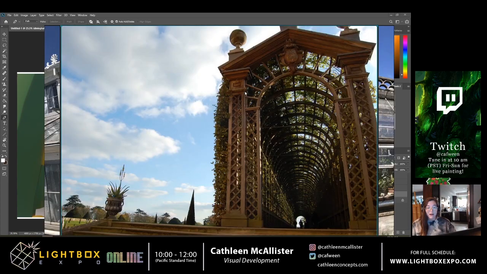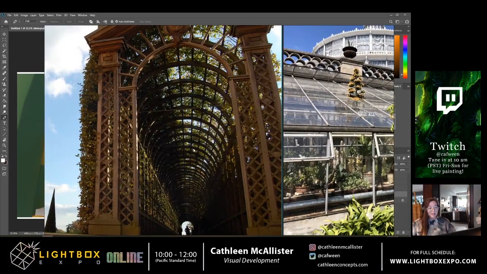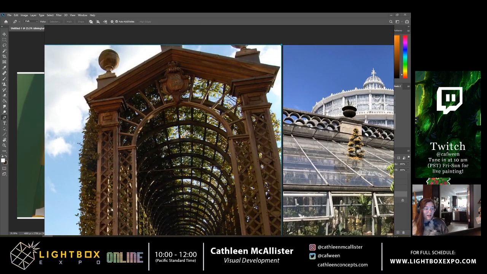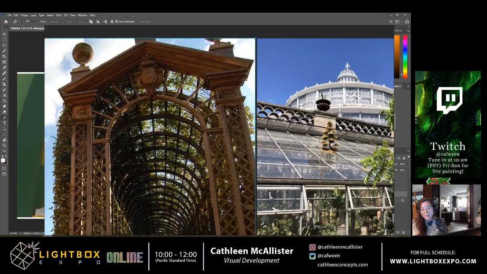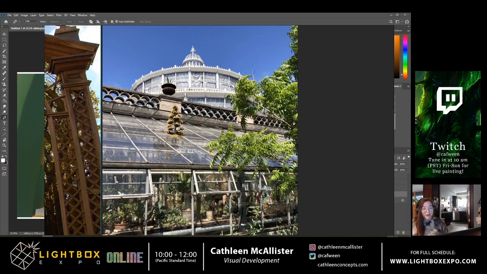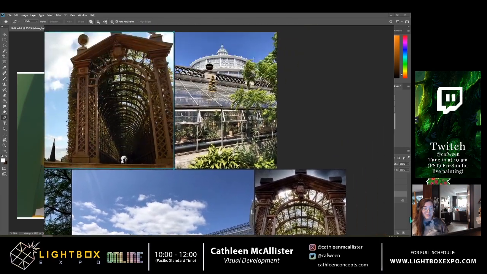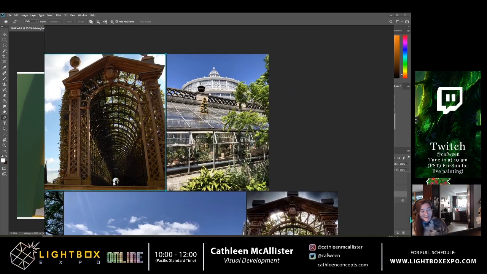Yeah, so I really like this giant trellis. This is insane. This is like some Tudor castle, and it just has plants growing all over it, which is amazing. So I was going to try and emulate some of this architecture when I'm actually painting it. And then I was also looking at these botanical gardens from when I went to Copenhagen. They are amazing. Look at this tree growing at the top. It's so cool.